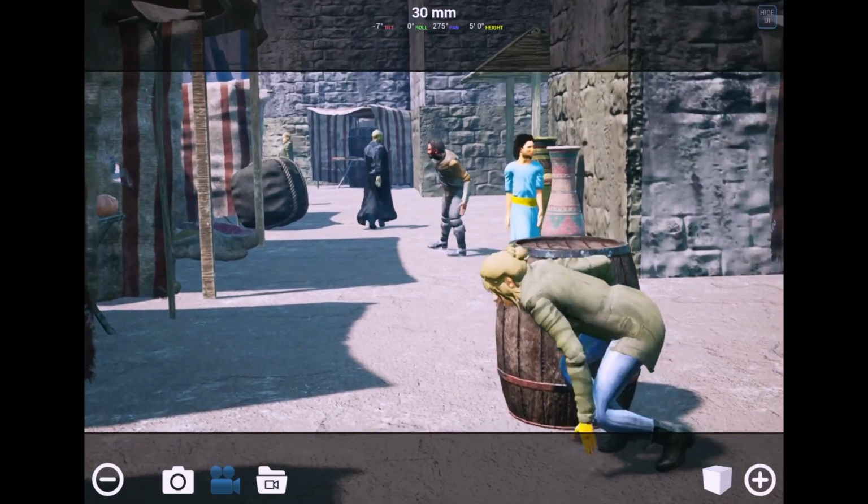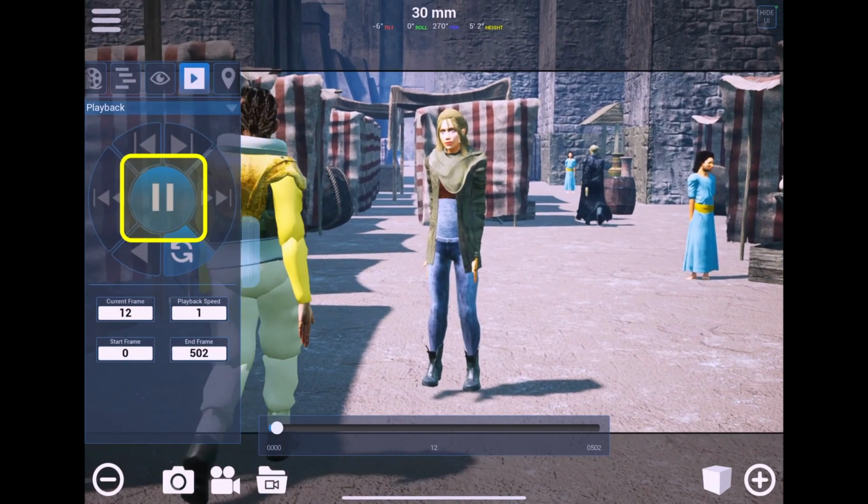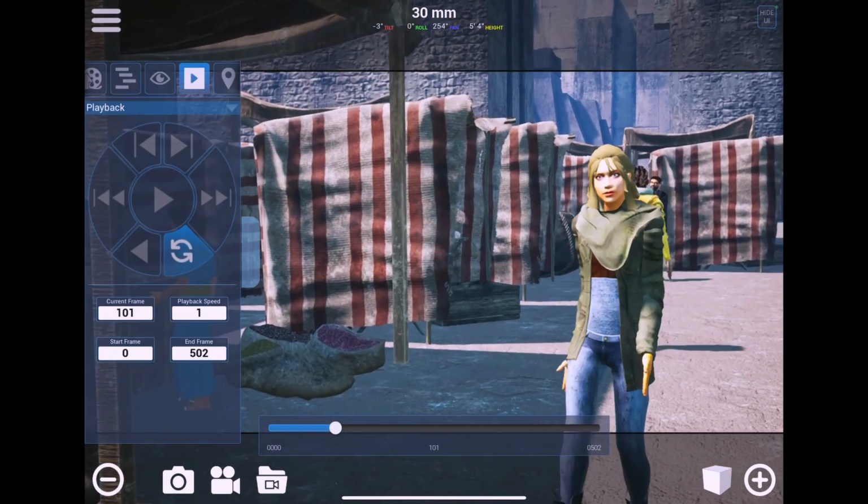Scenes in Cyclops can have animation in them. To play the animation, go to the Playback tab and tap the Play button. There are various tools, including a scrub bar, to control the animation playback.